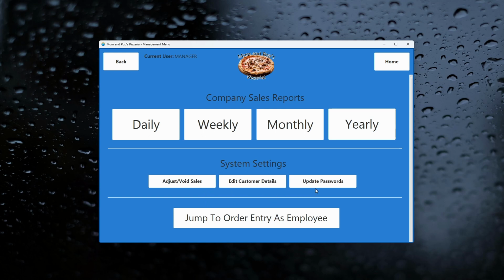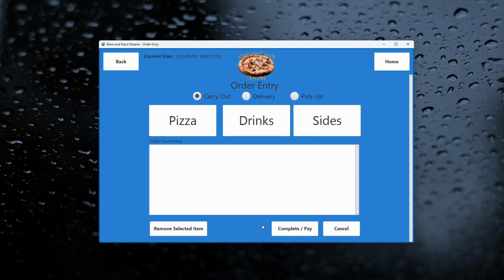In the likely event that a customer enters the store and needs to place an order while the manager is in this menu, they do have the option to jump to order entry as employee, which will immediately forward them to the order entry screen logged in as an employee.